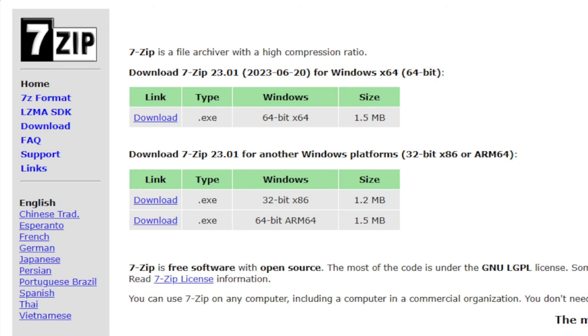If you don't already have 7-Zip installed on your PC, go ahead and download this program as well. This is what we're going to use to extract the emulator. The link to this page is in the description below.